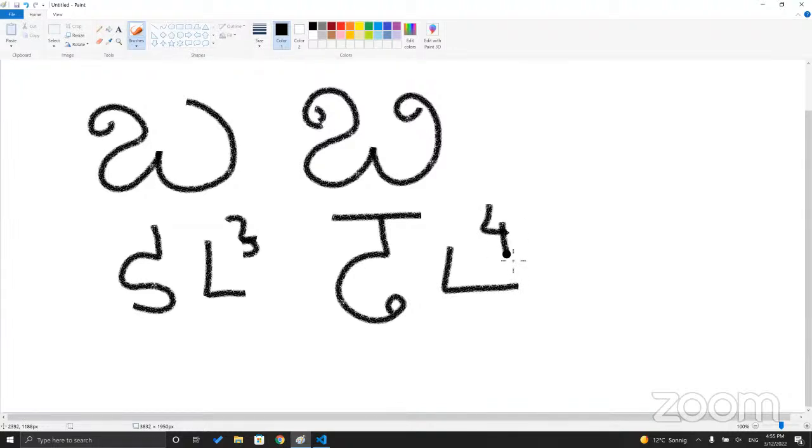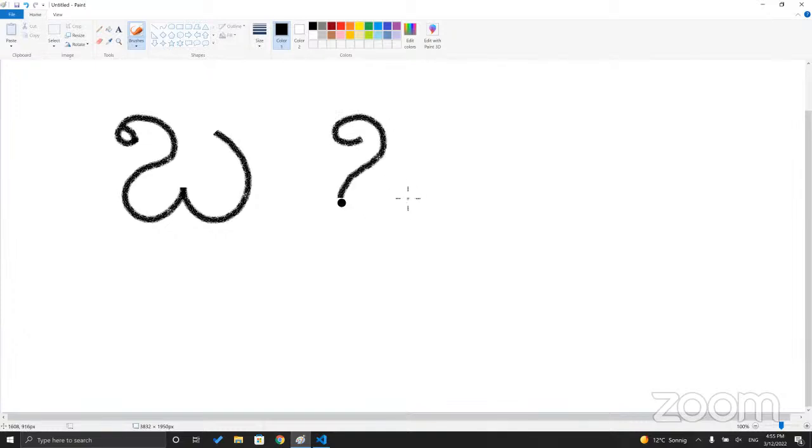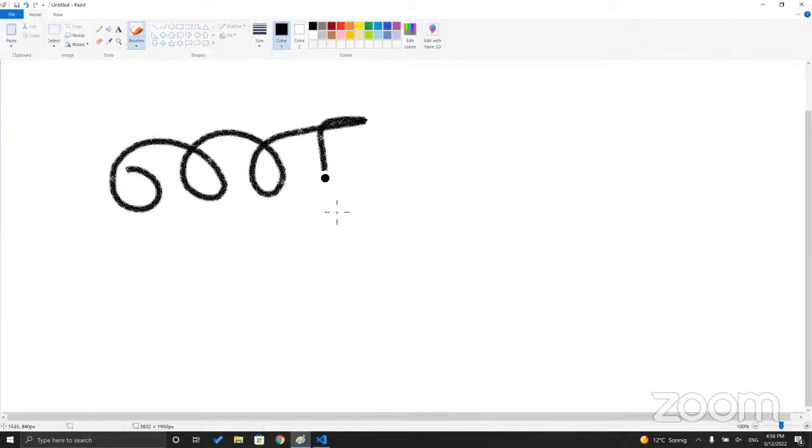The da and the dha look similar. The only difference is the loop here, right? So again, this is da and this is dha. Right? And the last one, it's very, very easy because it's same as Tamil. It's just na, right? So let's do it once more.